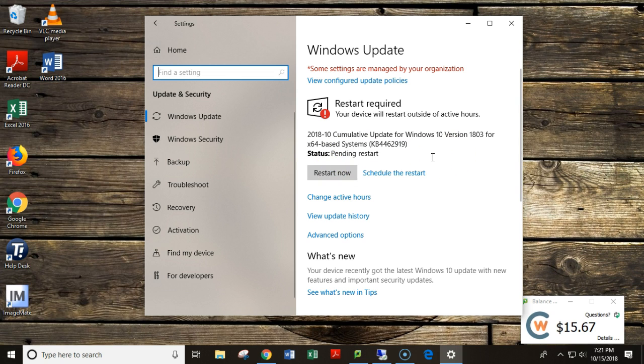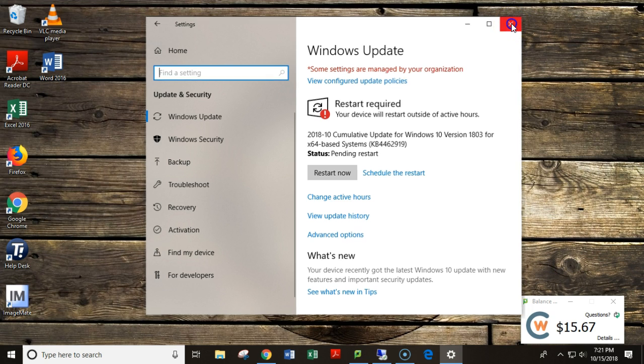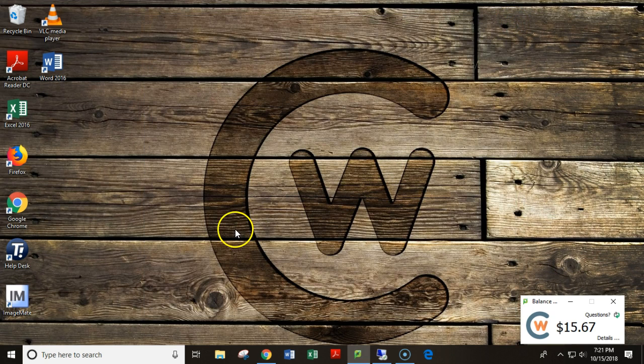Usually those updates do take a little while, sometimes 5 minutes, sometimes 5 hours. What you want to do is just go ahead and start it and let it go. And make sure the power doesn't go out. And that will be about as much as you can do to update your operating system. I'm going to close out of that, and we're going to cover how to update your drivers.